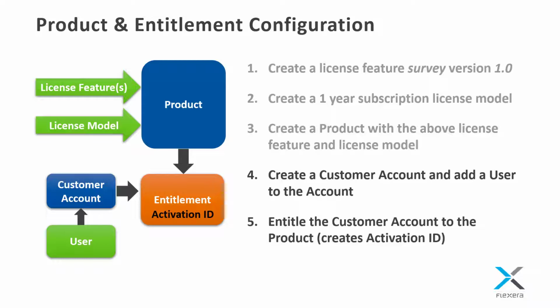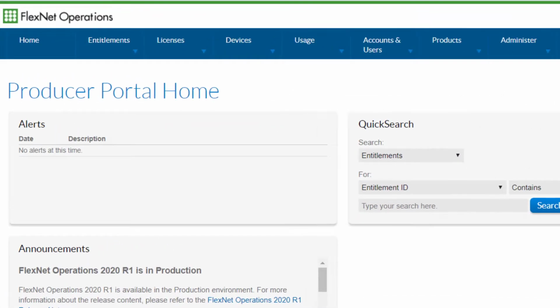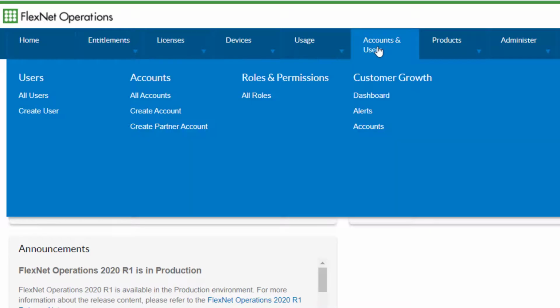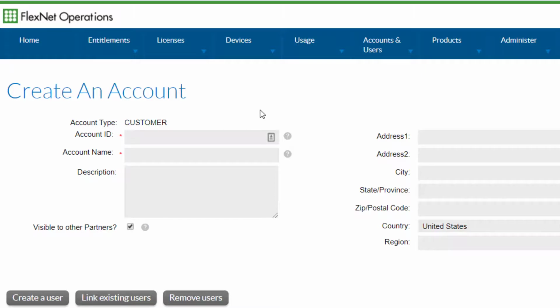The next steps are to create a customer account with a user and then entitle that customer account to the product. From the main menu under Accounts and Users, select Create Account. Required fields are an account ID and an account name. The account ID is typically the identifier for the customer in a back-office CRM system. In this case, we will use Acme Customer for both the ID and name.